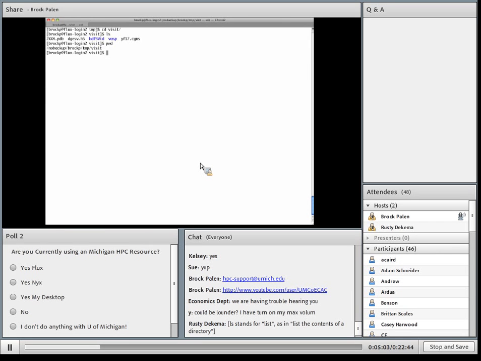Okay, so once we've got files on the system and we know how to get around between directories, how do we create directories? Creating a directory is just mkdir, make directory, and then the directory name you want to call it. So if I want to have directory 1, now I have directory 1.